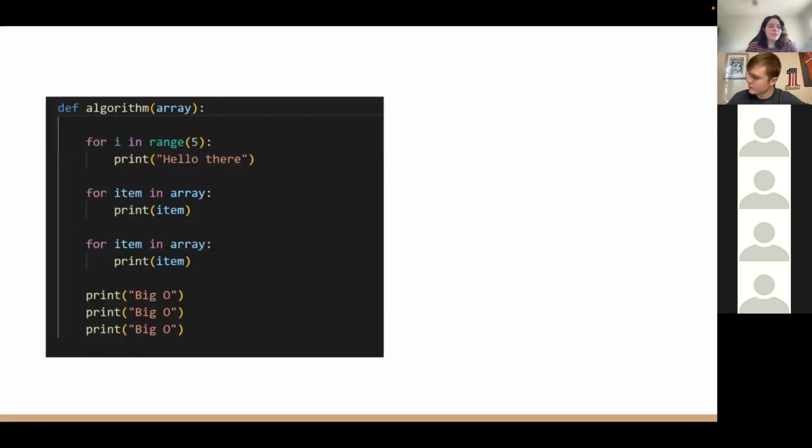Okay, so let's look at this code here. How long would this first loop take? Oops, that was not what I wanted to show. So this loop goes from 0 to 5, or 0 to 4, and for every iteration, it prints out hello there. So how many operations is this? 5. So this is O of 5.